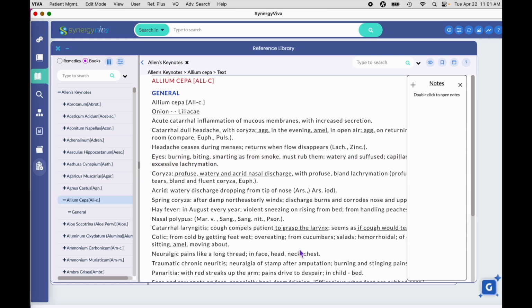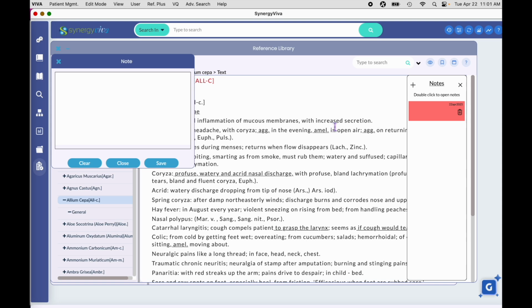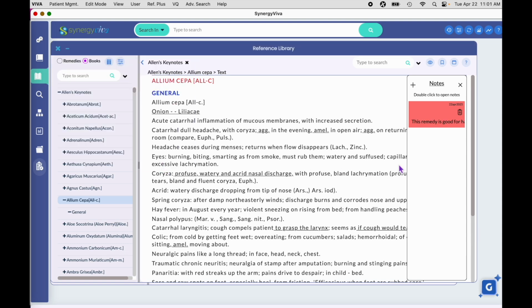Let's say that you want to make a general note about a remedy and you don't necessarily want to highlight. You can do that. You simply click on this plus sign here, double click to open that note, and you type what you want. You hit save, and you have a general note about this remedy instead of a note focused on the highlighted part. I'm going to close out of this.